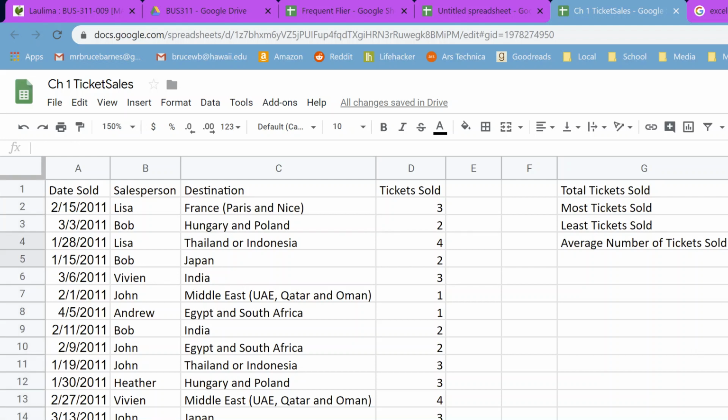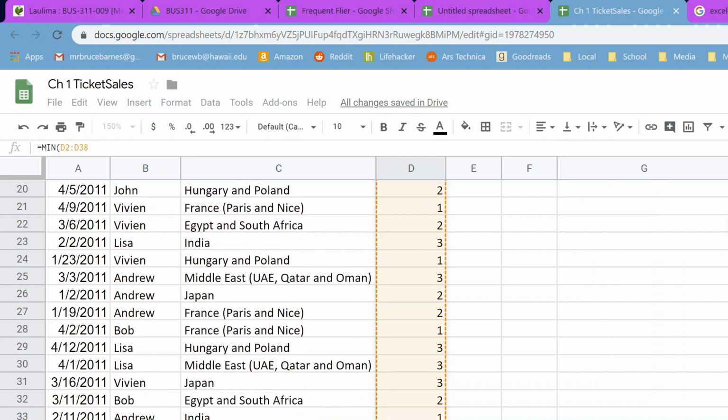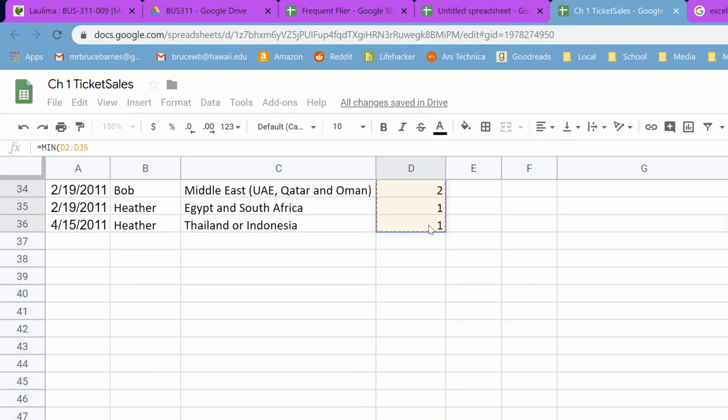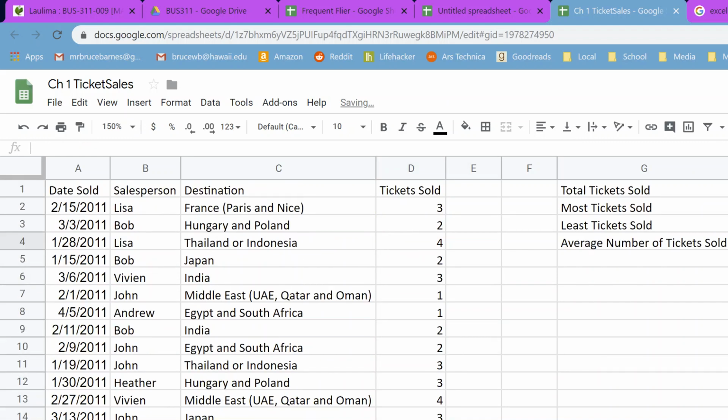Okay, least tickets sold. What's the function for this one? Man, great. You can just scroll down and do that as well. And then for this one, average.